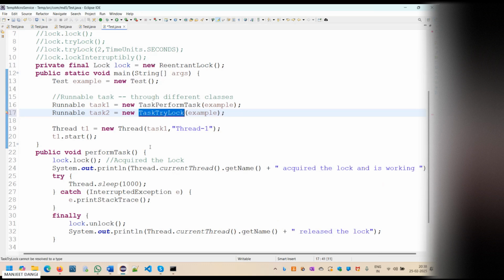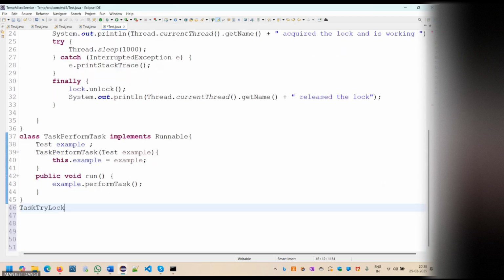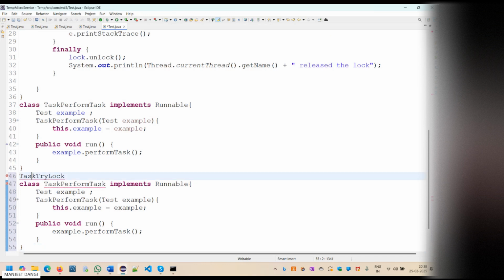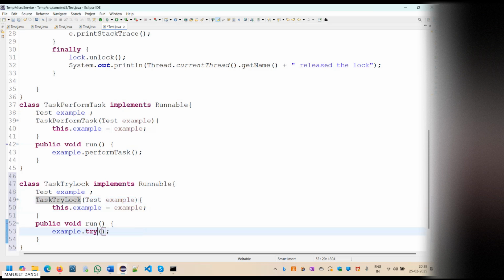What I should do, I should create a class of it. Let's create a class. I'm just copying it and we'll change the name. Done. But it will call another method name. Let's change this method name to tryLock. Whatever method name you want to call, you need to create this method.